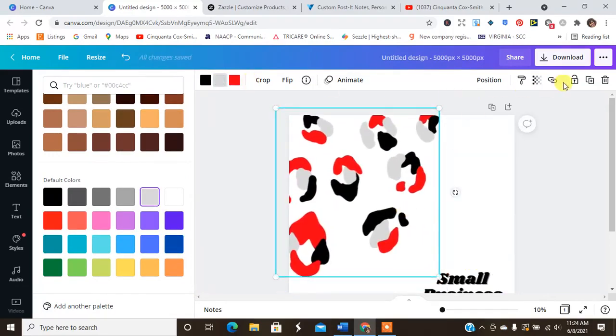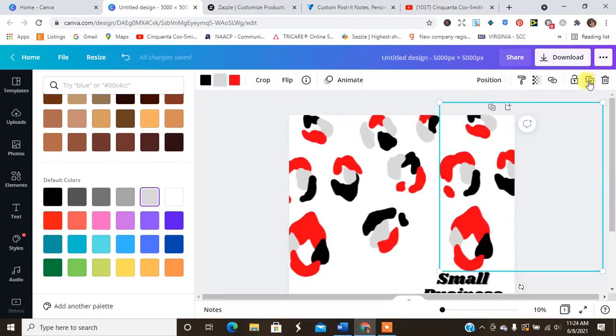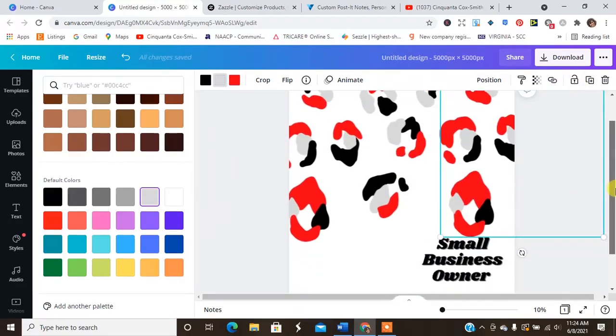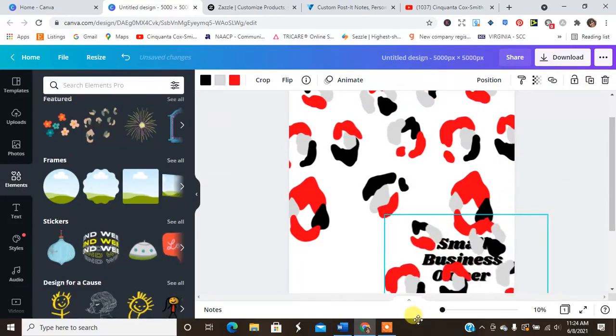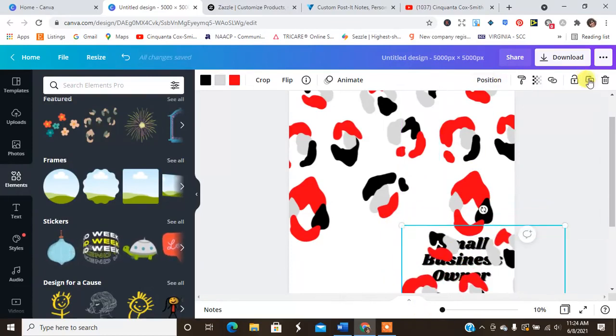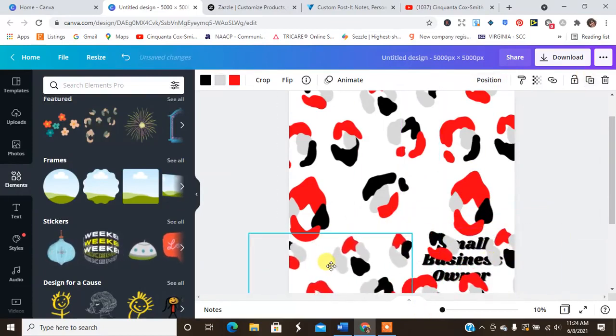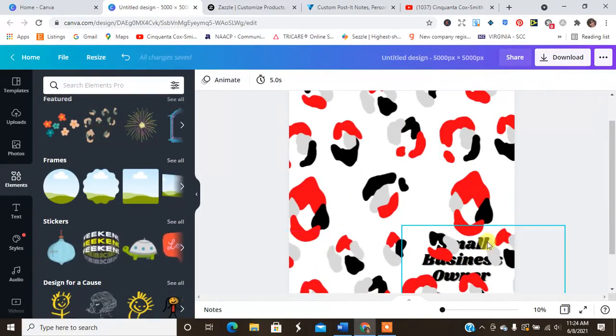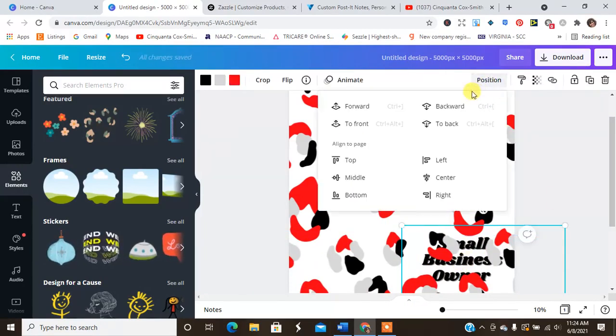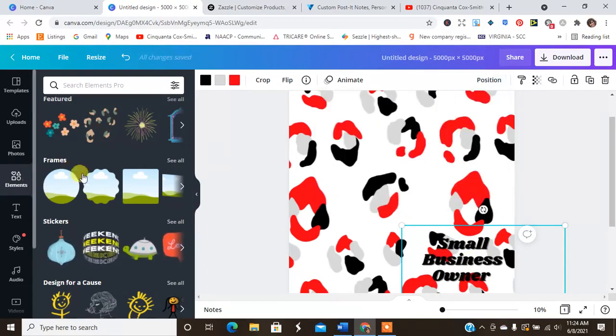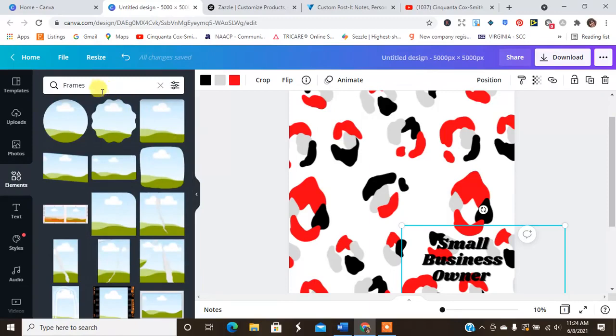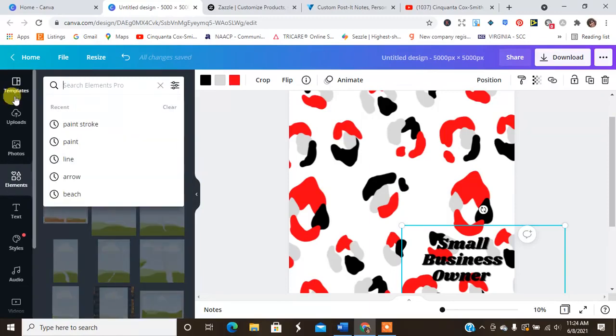I'm going to do that, and I'm going to copy this. I'm going to copy it again and bring it down here. Don't worry, it looks crazy right now, but by the time we're done, you'll realize what happened. I'm going to position this behind the small business owner. Then I'm going to go and get me a square, just a regular square.